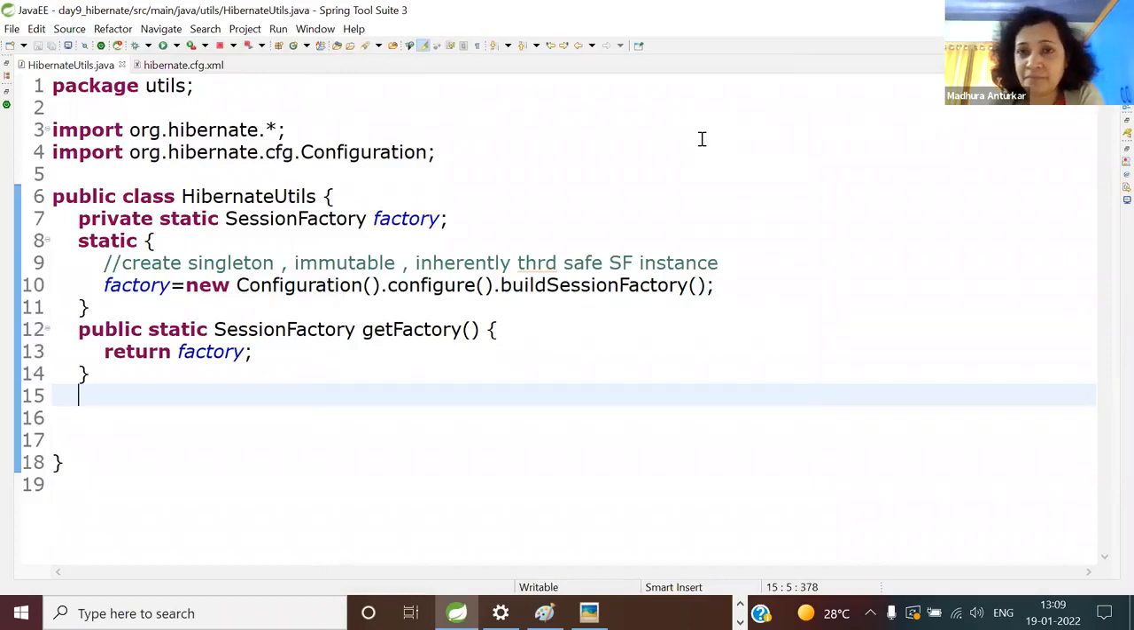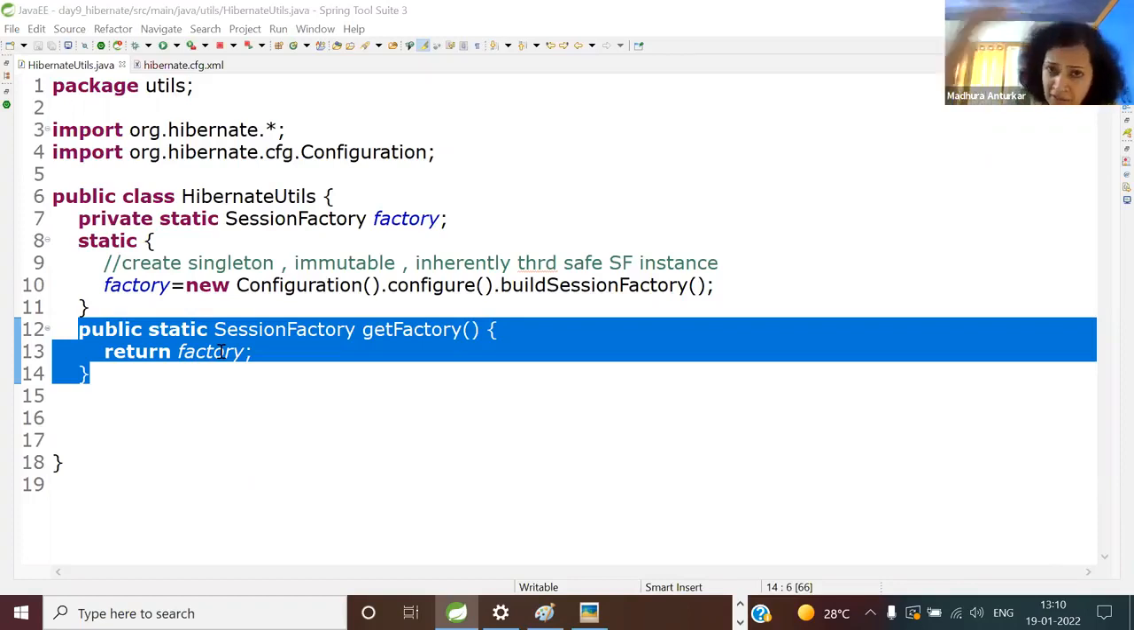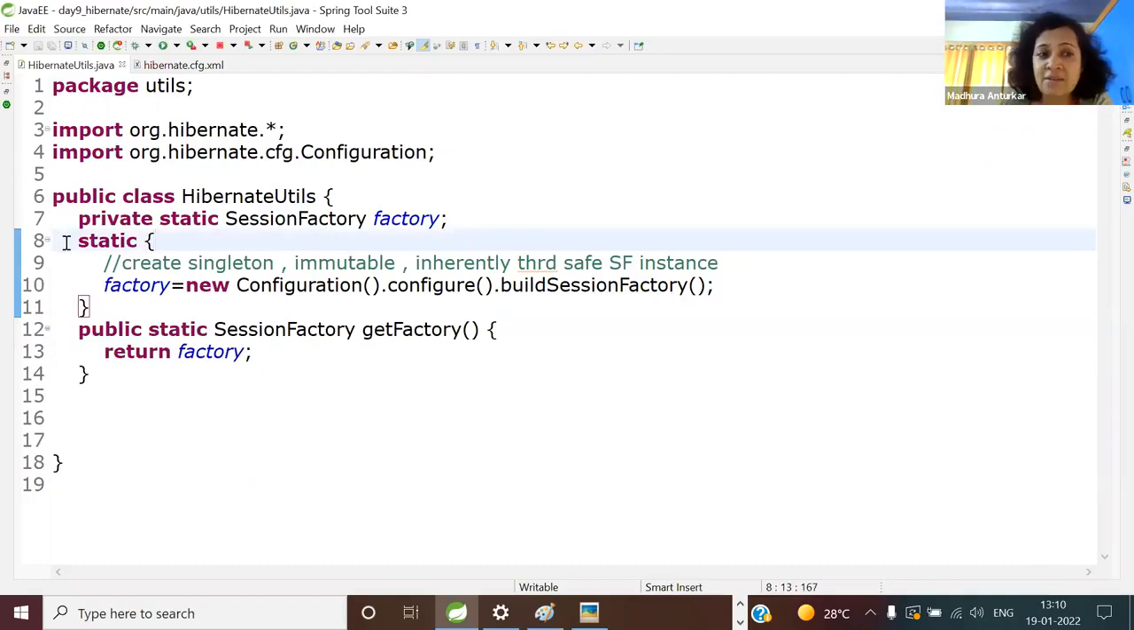So I have a small question. First do this and I'll ask you a small question. If any DAO layer, your DAO layer is going to use this. So suppose I call this HibernateUtils.getFactory method, let's say 100 times. Is it going to give you the same singleton instance of the session factory or 100 different instances? 100 different instances? Hello, I'm calling this method. So the correct answer is one same instance. And when will that single instance be created? At the class loading time or later? Answer is class loading time.